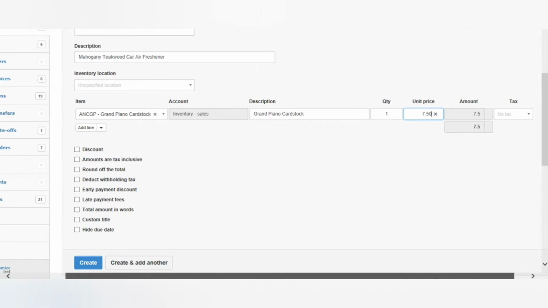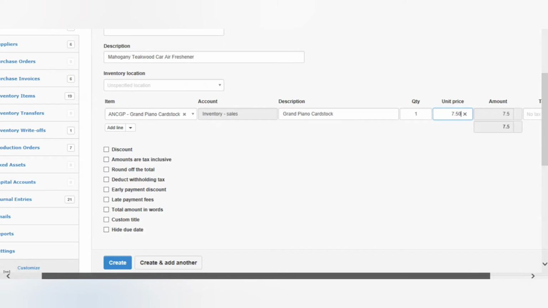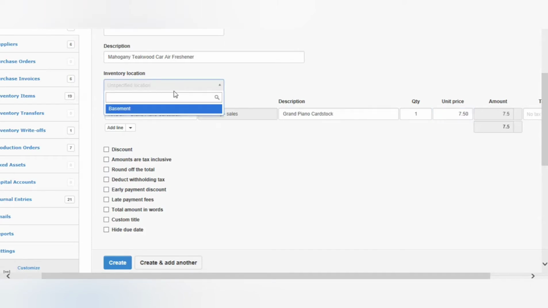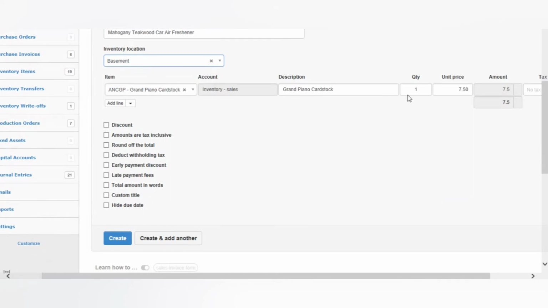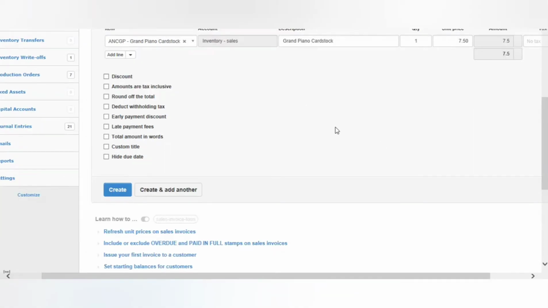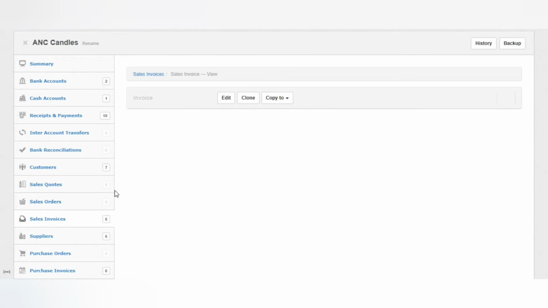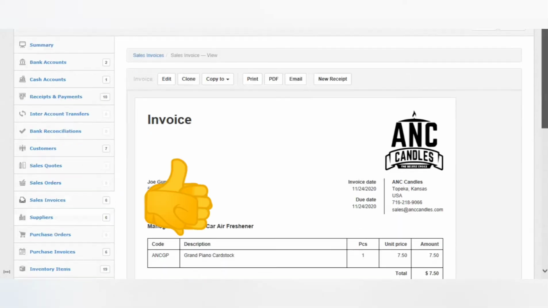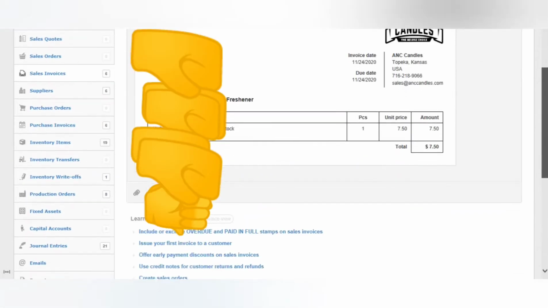Right here, I'm going to go to where it says basement and click on that. Now it should deduct it from my inventory. It should deduct one cardstock for the grand piano image. If I had more, I'd click create and add another, but I don't, so I'm just going to click create. When I create this, it's going to show this.